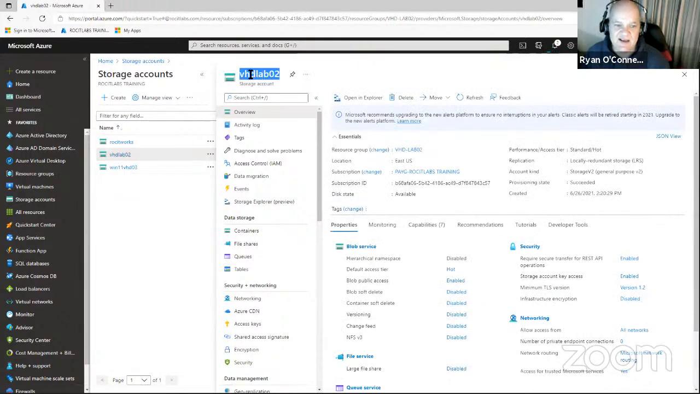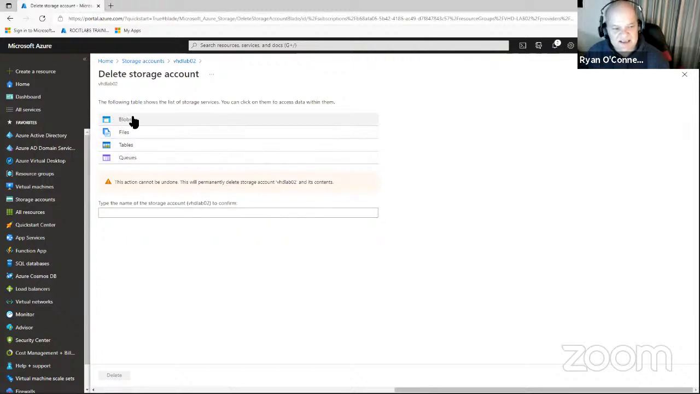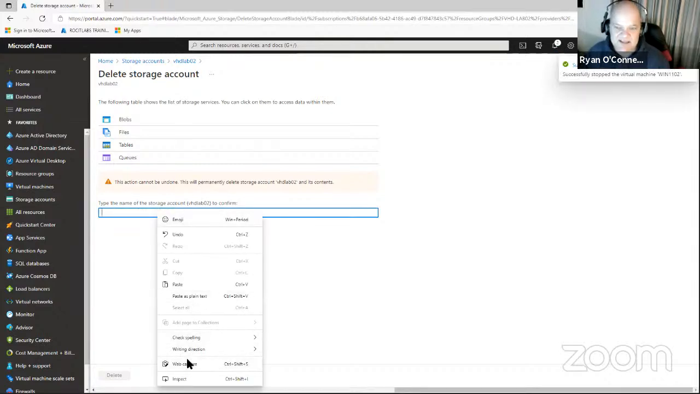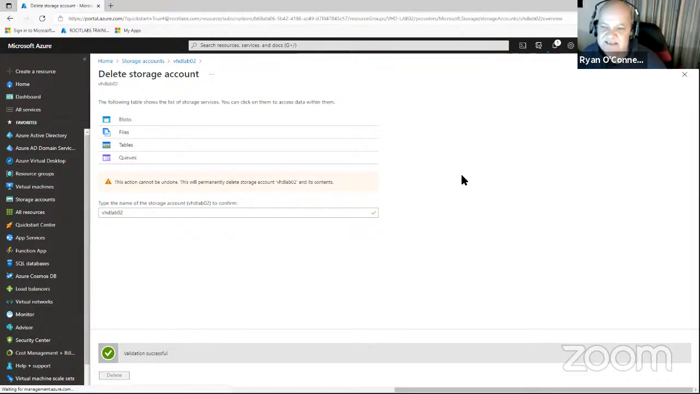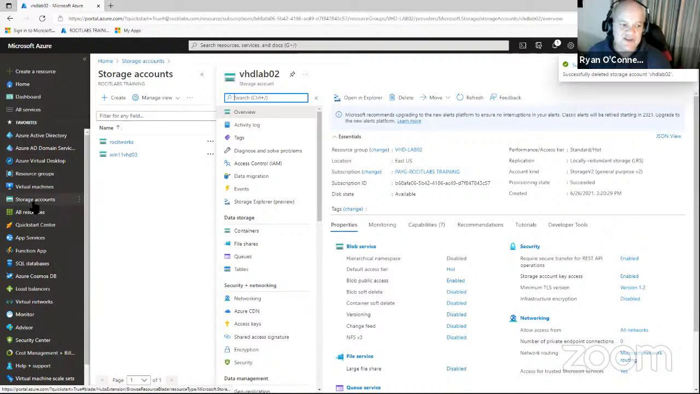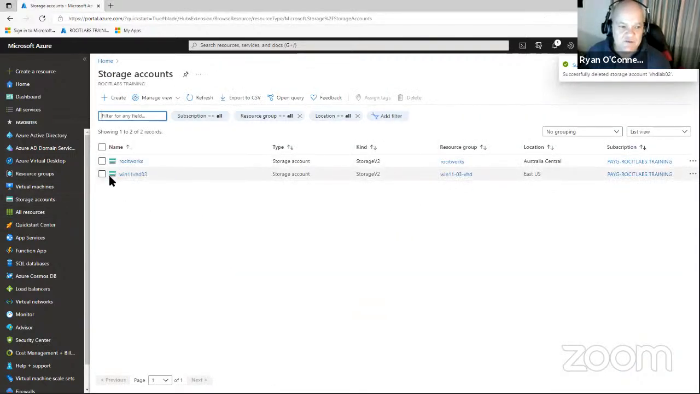I'm a lazy guy. I don't like to type in stuff that I don't have to. Just click delete. Now this is going to delete everything, all the files, the tables, the queues, and everything in that blob. And we say, that's fine. We can delete that. We don't need that in there. And I'll just go ahead and delete that. And it's not deleting your virtual machine, because your virtual machine has already been created. We're just deleting that container so that we don't have stuff floating around.